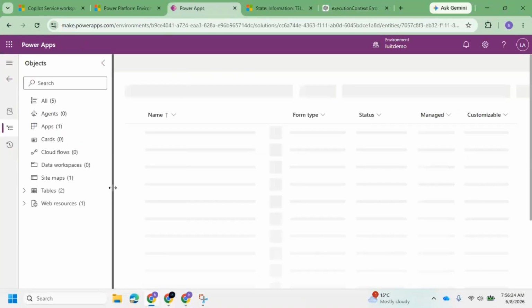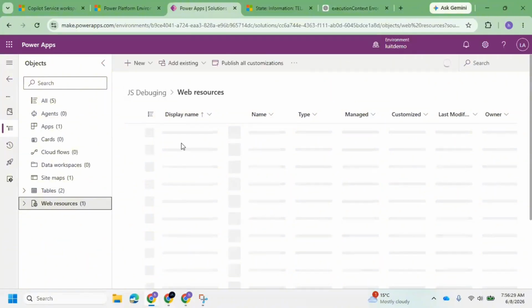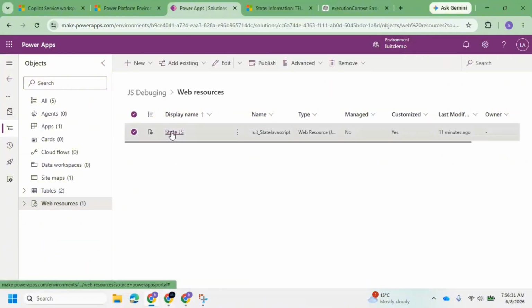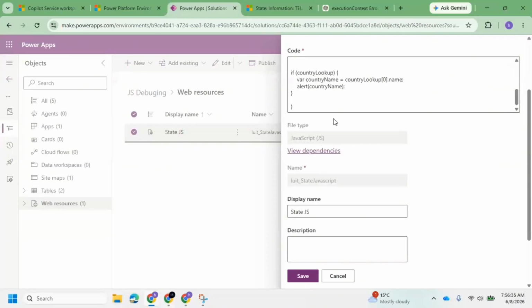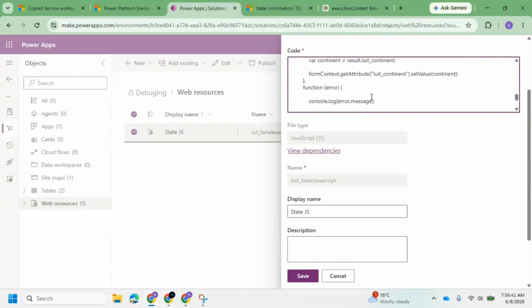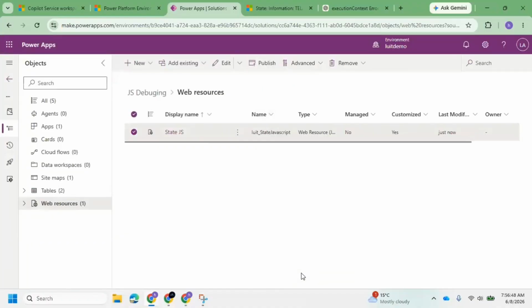So let's go back to state web resource. So I will keep that existing function as it is. I'm going to add one more function to the same library and just appending it at the end. Okay, doing save, publish.